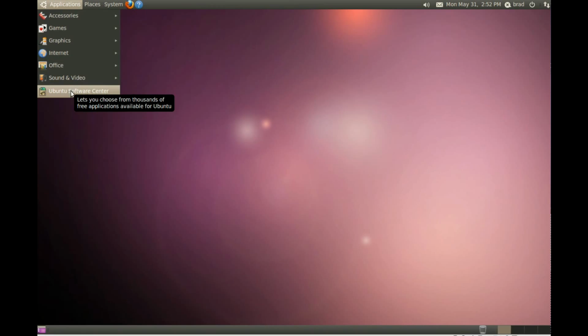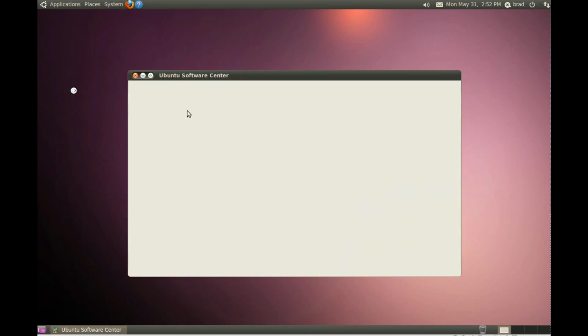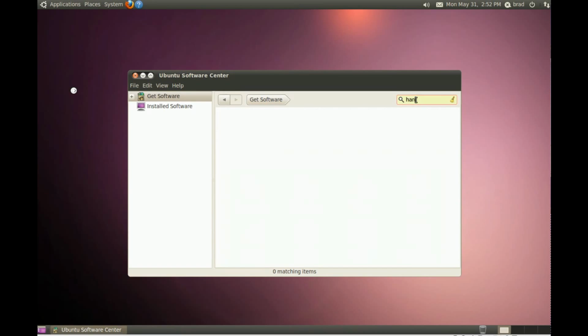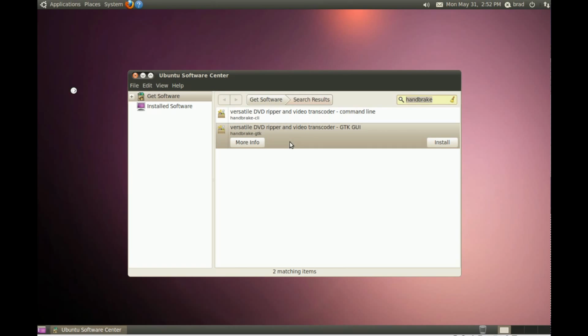Applications, Ubuntu Software Center. Do a quick search for Handbrake. And versatile Handbrake command line interface, which we don't care that much about. Let's go for the GTK GUI. No sense just having a command line.